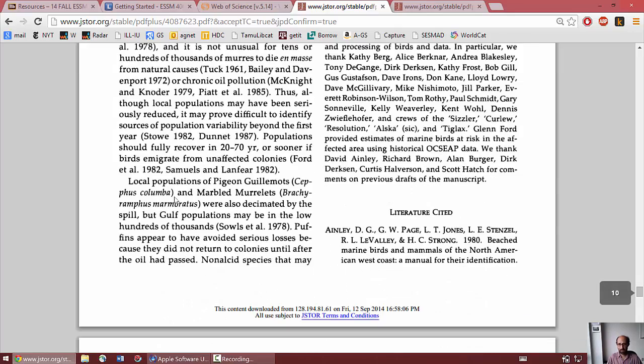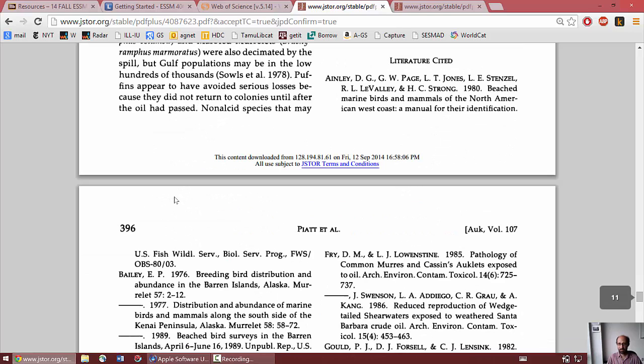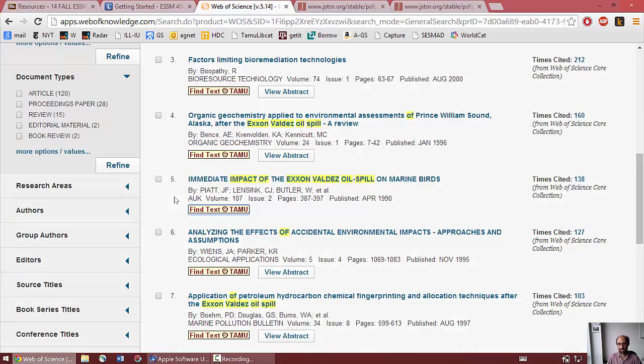and then actually another part of the article that I often read, you don't need to read the acknowledgments usually, but the literature cited, that tells you what research they were drawing on in addition to their own. So if you're doing a research project and you need more information, this will tell you everything that came before. Now remember, Web of Science will also tell you what came after.